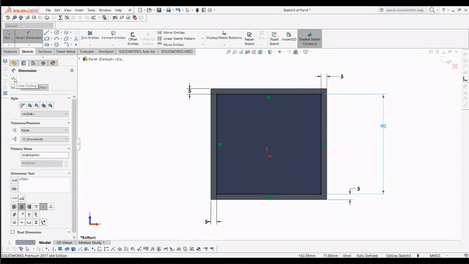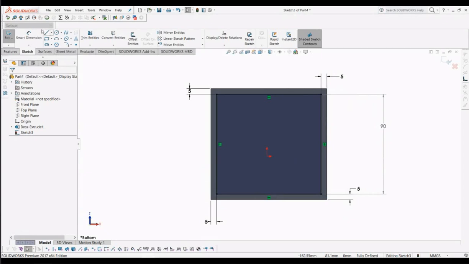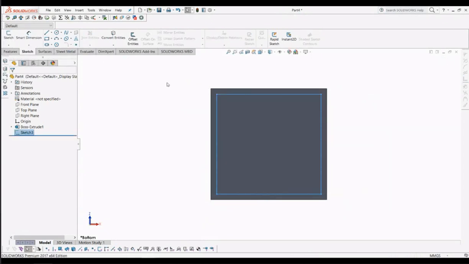So I'm going to click OK now to exit the smart dimensioning mode, and then I'm going to exit the sketch. After I exit the sketch, you can see only a thin line on the object we created before. What we are going to do now is extrude this new sketch we did on the cover.